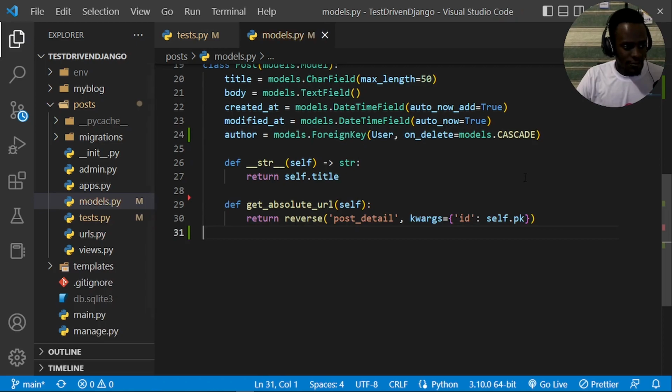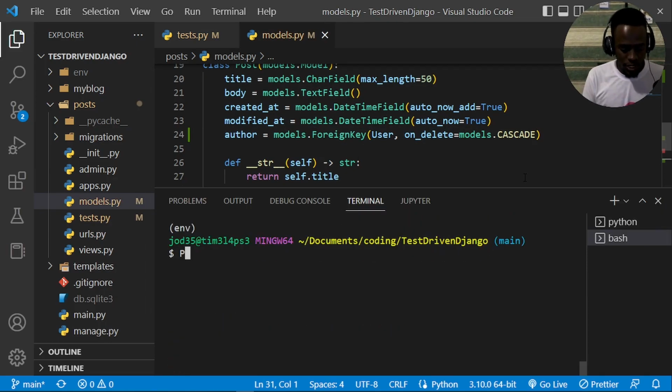And when I save, let's try to migrate this to our database. So I'll pull up our terminal and say, sorry for that, so this is going to be python manage.py makemigrations.